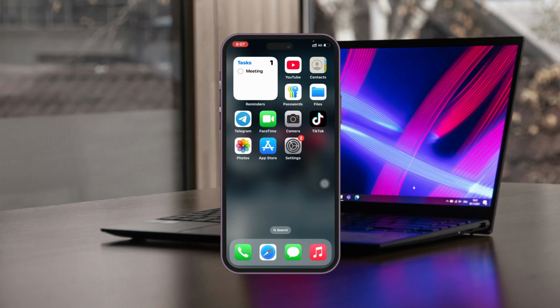How to share your iPhone's internet to your laptop. How's it going, everyone? Welcome back to the Static Studio, and today I'll show you how you can use your iPhone's internet on your laptop. It's super easy, so let's jump right into the video.